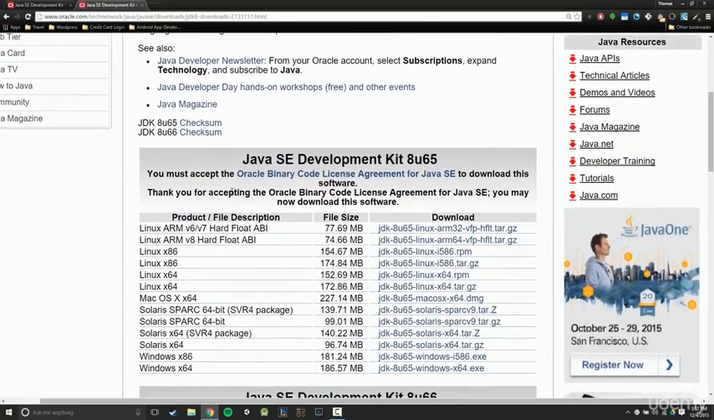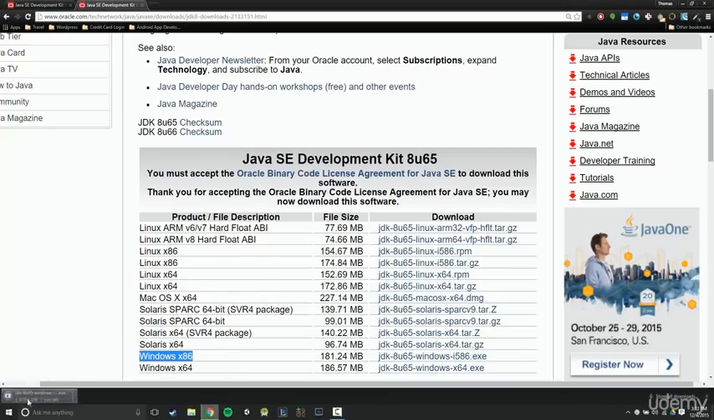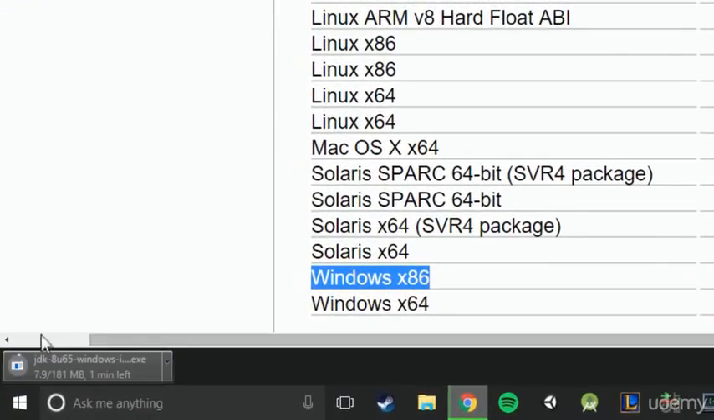From there, under the product and file description, I want you to find your operating system. So I have a 32-bit Windows operating system. So my operating system would be right here, right? Yours might be different. Once you've found your operating system, click on the link to the right. Once you do that, you should notice that a download should appear on the bottom left in most browsers, right?